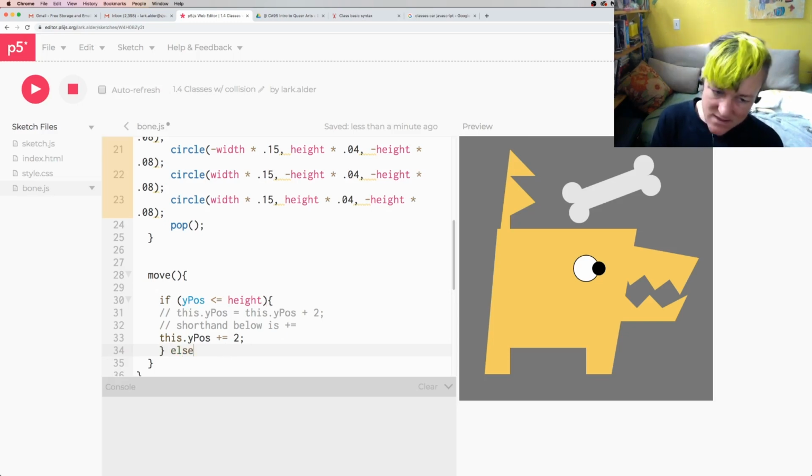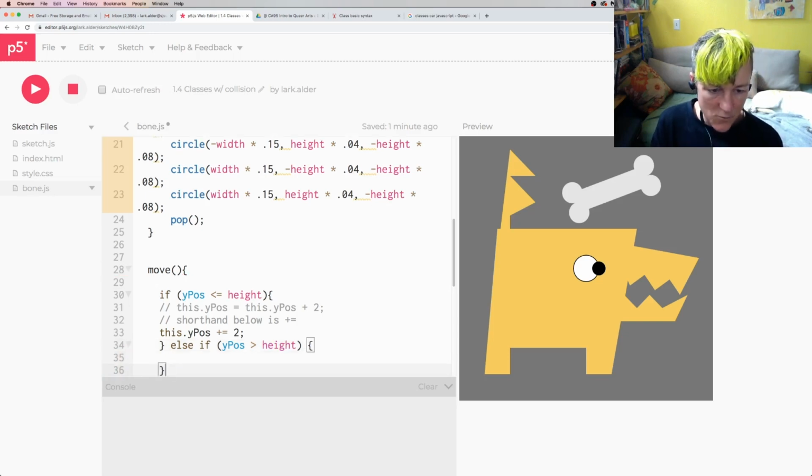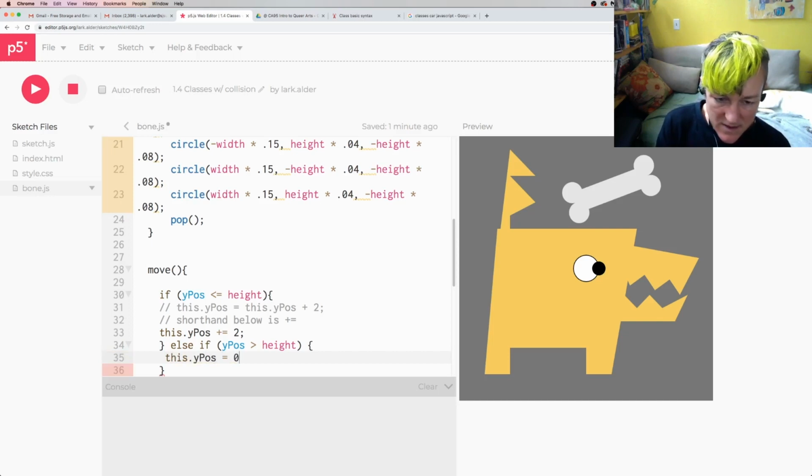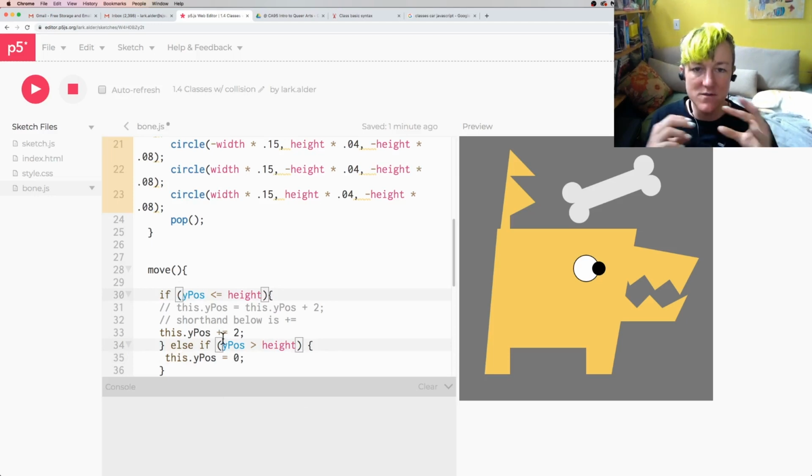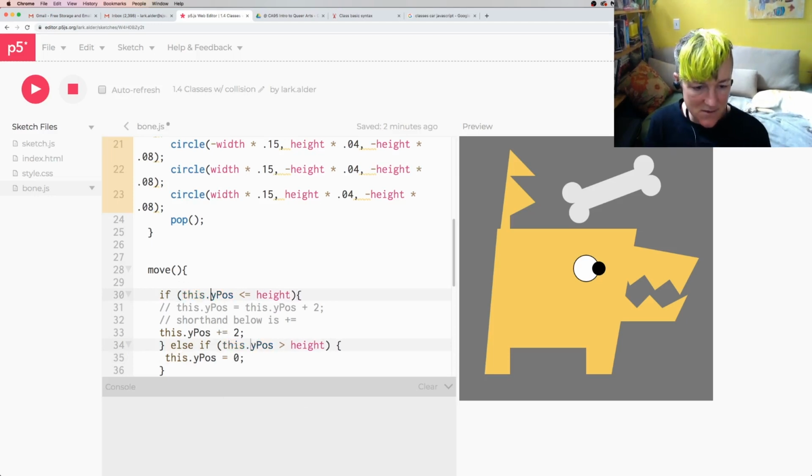Else, and you can say else if, be really specific, else if Y pause is greater than height, then we're going to set it back up here. So if it's greater than height, put it back up here. Then this dot Y pause equals, let's make it 0 for now. But, error, I forgot to use this before these two Y pause definitions. So you always need to refer to that variable of that class object with the word this. Okay, so now I think this will work.